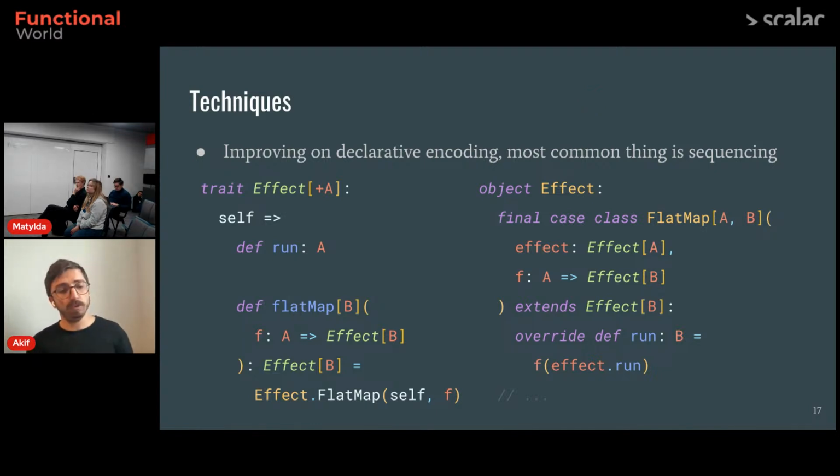I want to be able to combine my effects, because that's what we do in functional programming. We write small pieces of functions, small pieces of core logic, and we have some ways to combine these. It's much like playing with Legos. So we build pieces, and then we have ways to put them together to build some bigger thing.